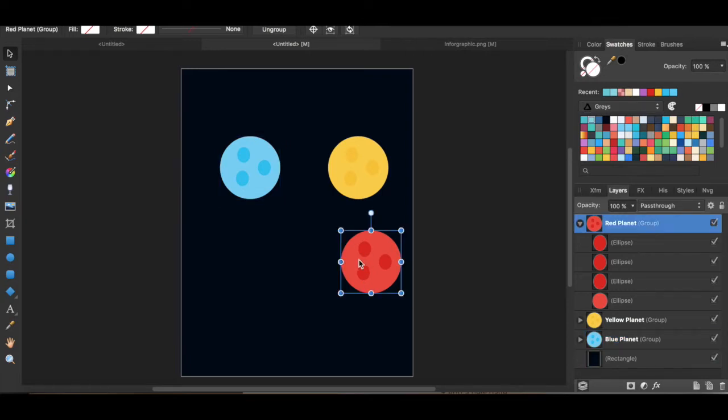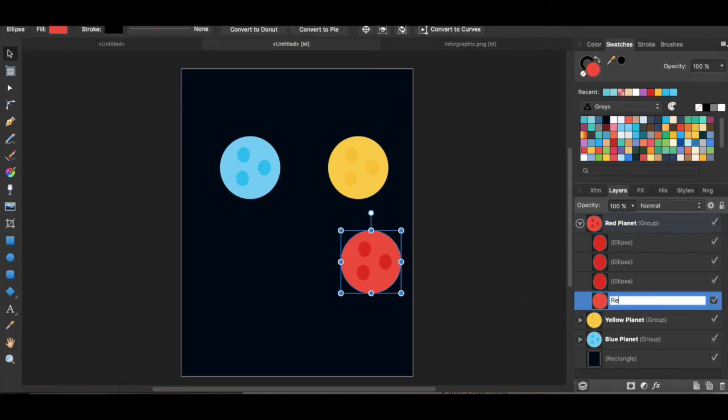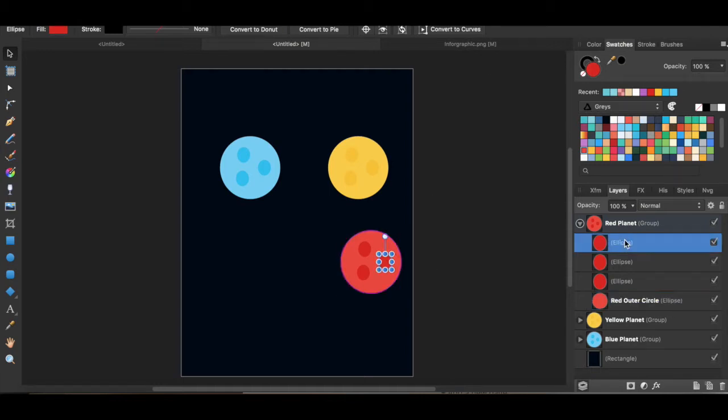For instance, I'm going to go to this planet right here, and I'm going to click on these different shapes. Here I know this is the outer light red circle, so let me call it red outer circle. And then we have 3 more shapes, which are these inner circles.